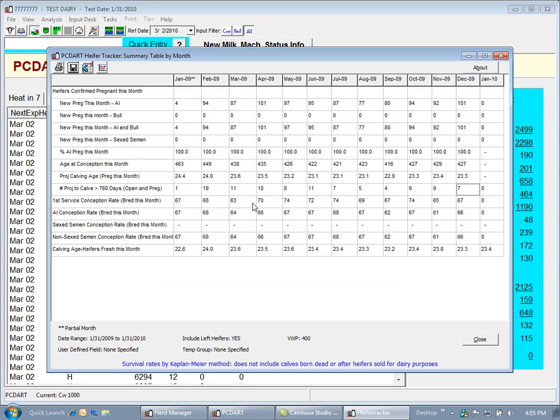Okay, the next few rows relate to conception rates. So first is first service conception rate for heifers that are bred that month. So in January of 09, or let's use again the first full month, February of 09, there was a 68% first service conception rate. There was also a 68% AI conception rate. All right, so the AI conception rate is all AI breedings, and the conception rate above it is just first services. And again, each of those are just for that month.